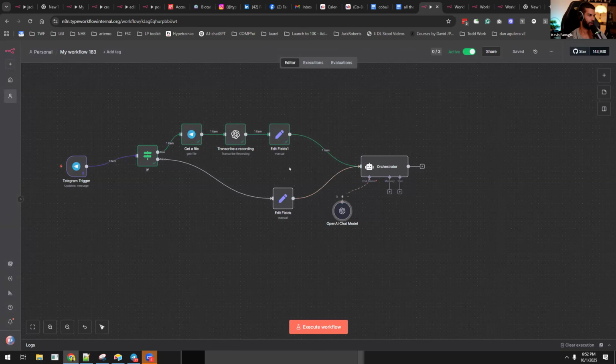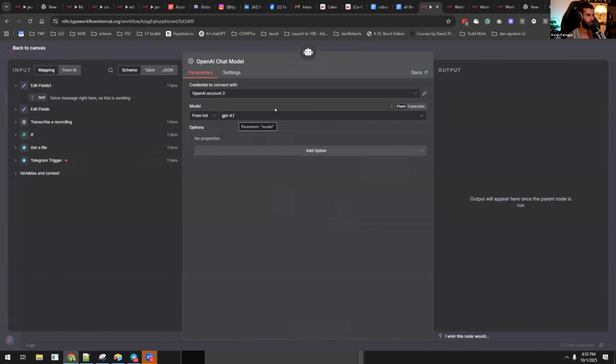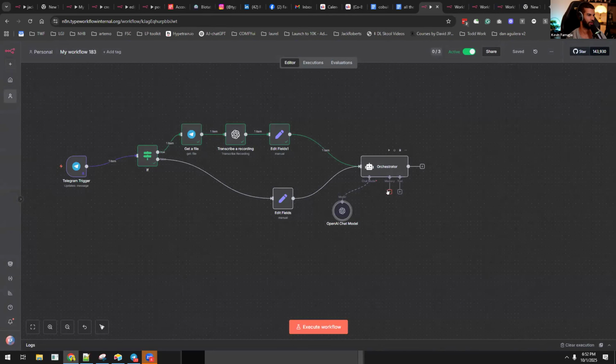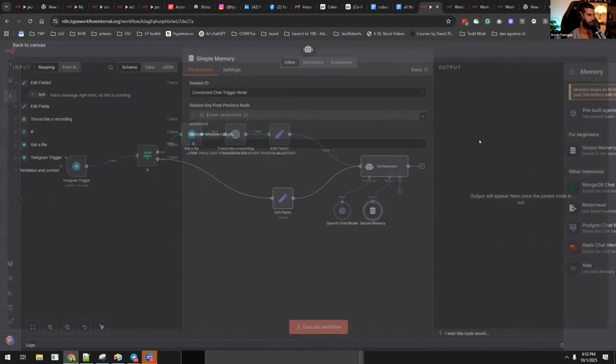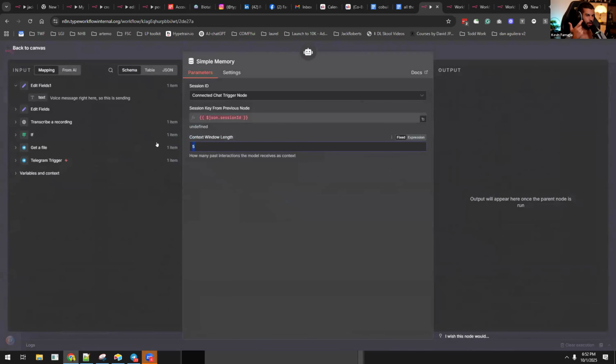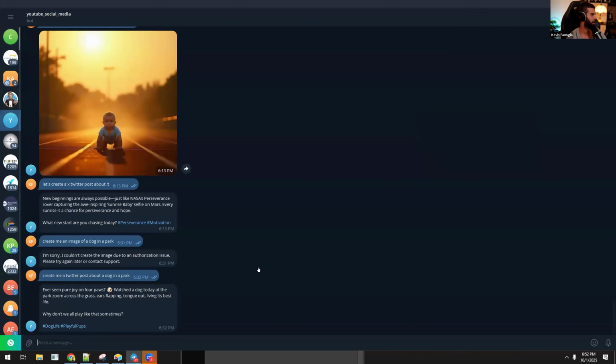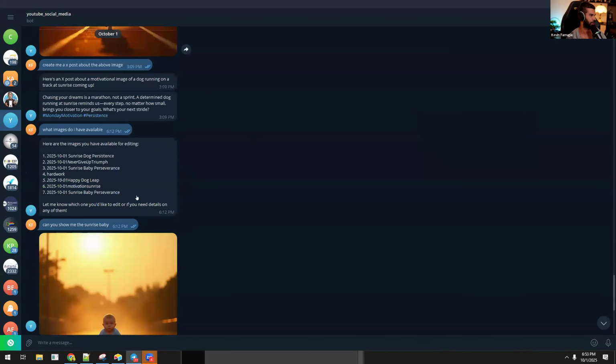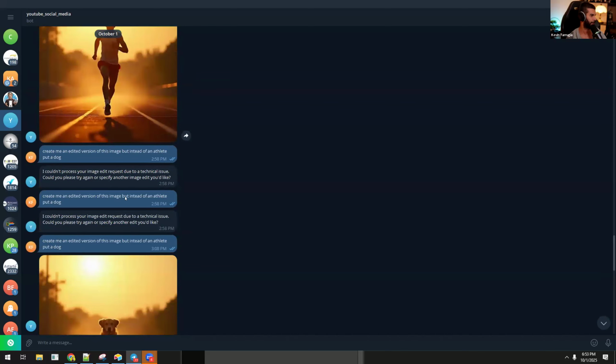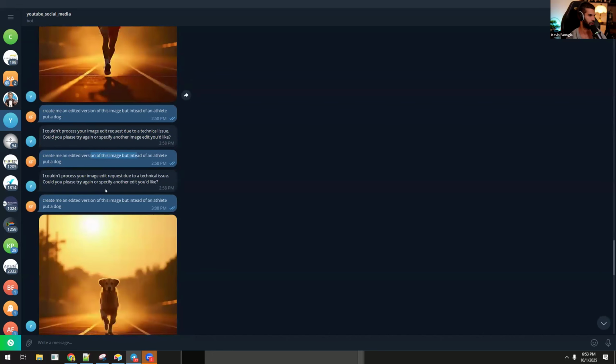So OpenAI, I went with 4.1, a bit more power than 4.1 mini. I'm going to give it memory here, so I'm going to go with simple memory for this one. And this will be crucial in this case because, like I showed you in the example here, if I say let's create an X post about it, if we don't have memory, it would mean nothing, right? So we need to have that conversation, that memory inbuilt into the whole thing. If I say create me an edited version of this image without memory, this image will mean absolutely nothing. So that is super key.